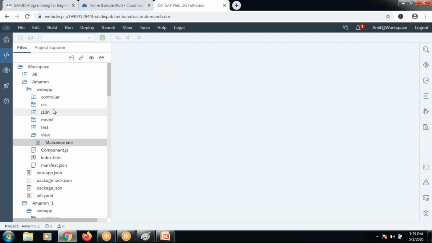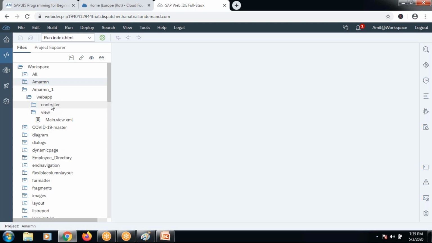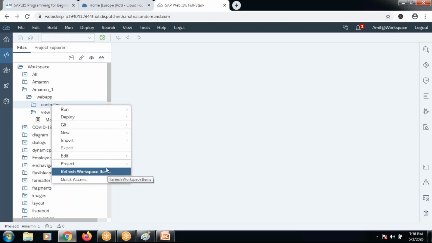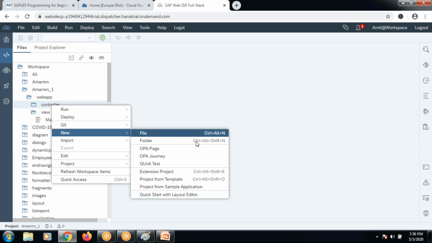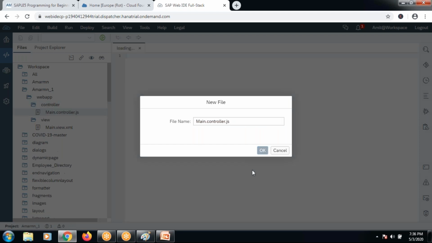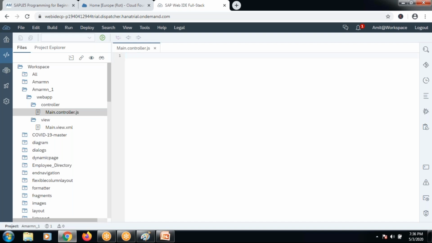Similarly, let us create our controller file. The name of the view file and the name of the controller file should always be the same. So I'm going to create a controller file with the name main.controller.js. Now look at this, the extension of a controller file is .controller.js, which means that it's a JavaScript file. Your view file was an XML file. If you remember from our yesterday session, I told you that there are other types of view files as well, like XML, JavaScript, JSON and HTML.